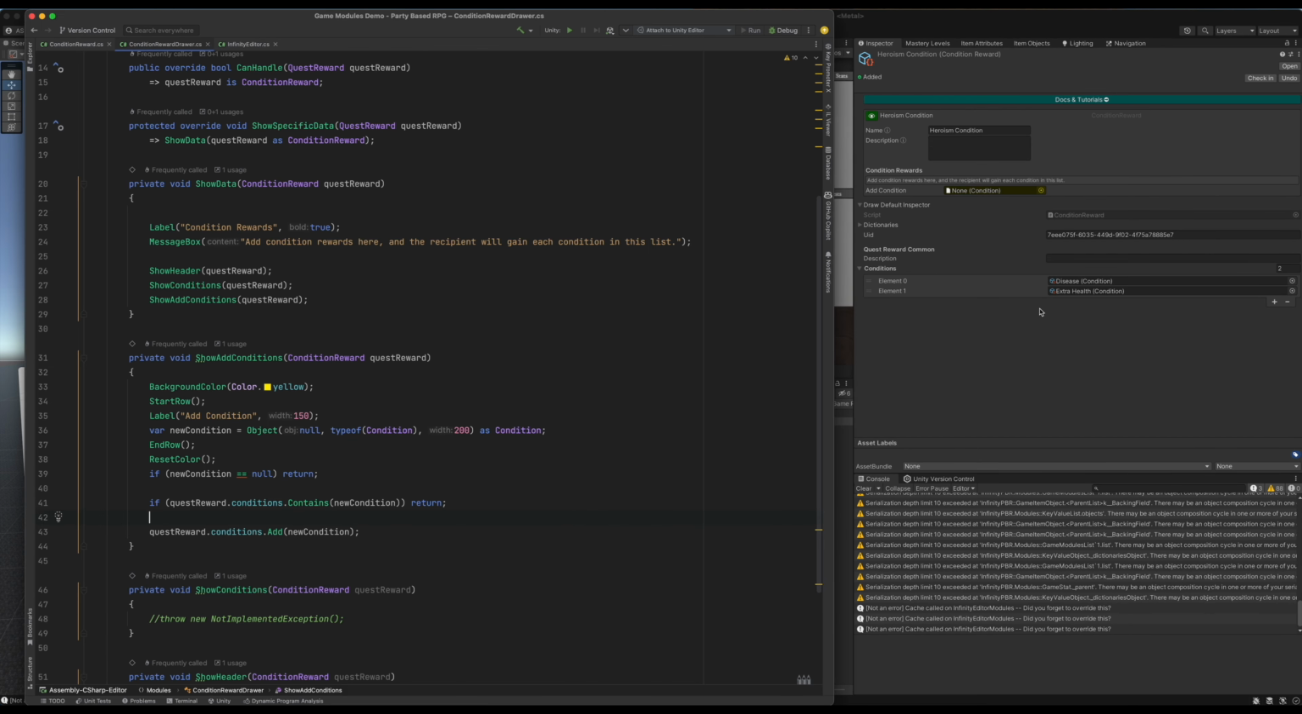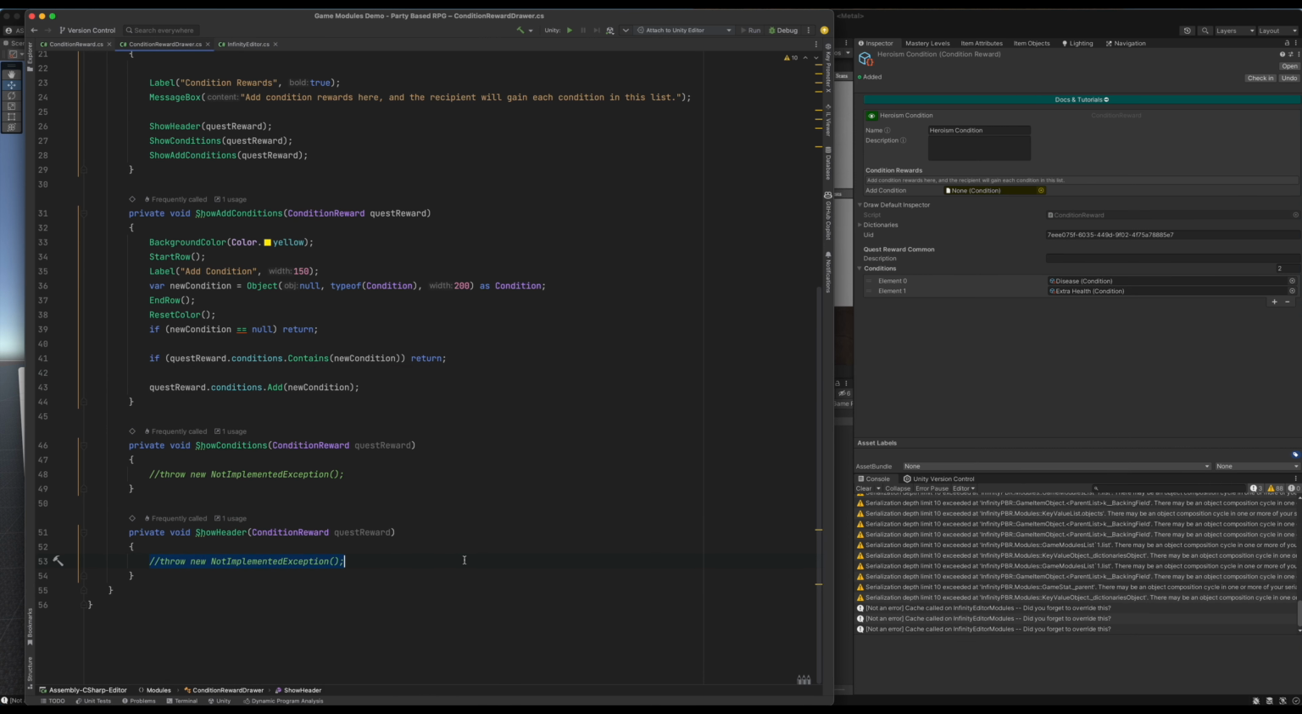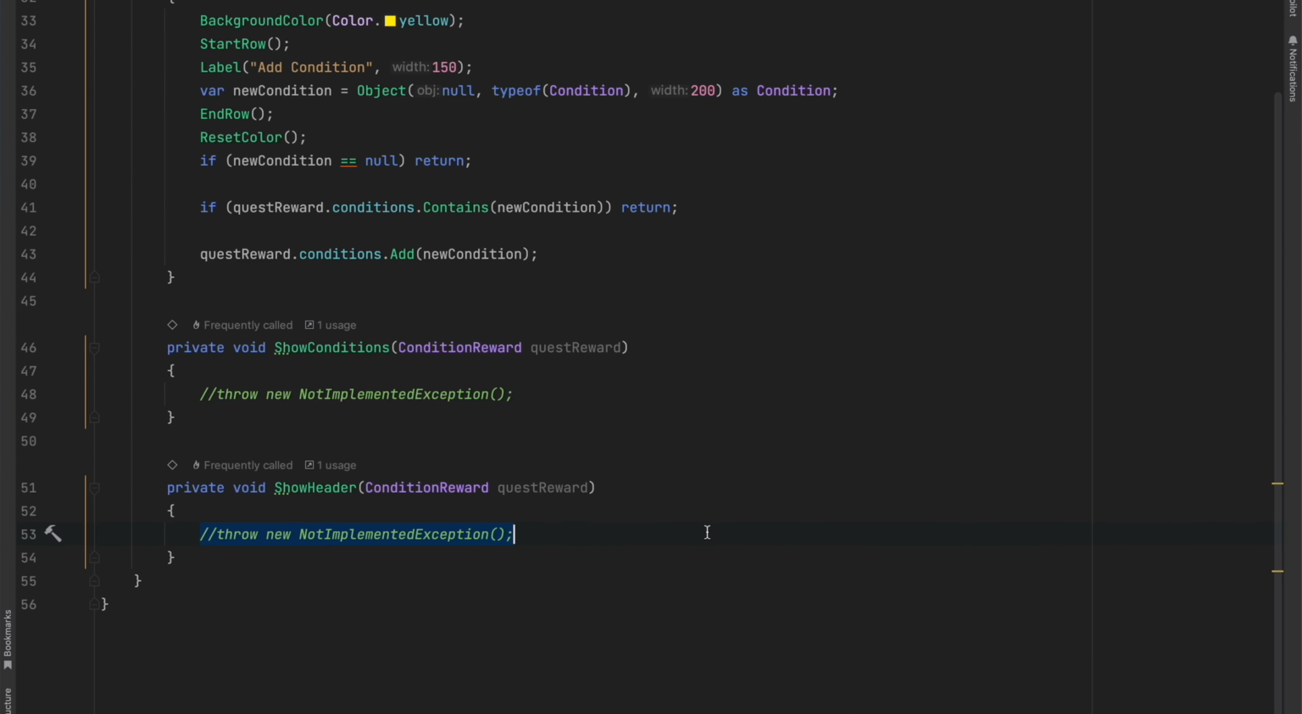We know that two of them have been added, so we've got to draw them so they display there. We're going to start with the header, and we're going to start with an X button just to remove them from the list, and so that's going to be a width of 25. So first we're going to do a start row, and whenever you do a start row or start horizontal, always do an end. It's easy to forget sometimes.